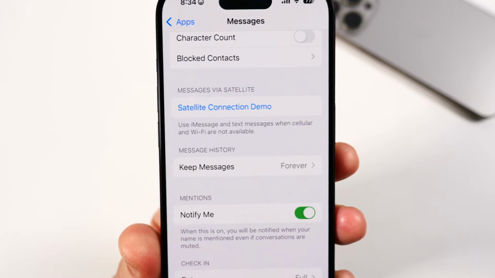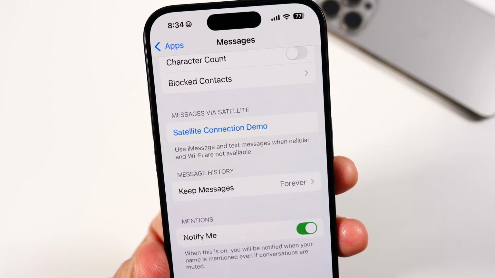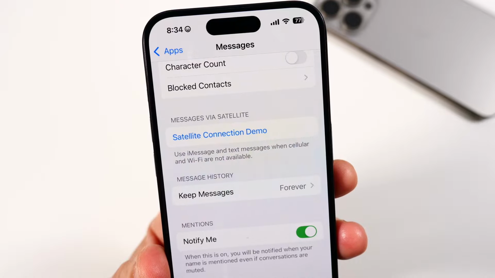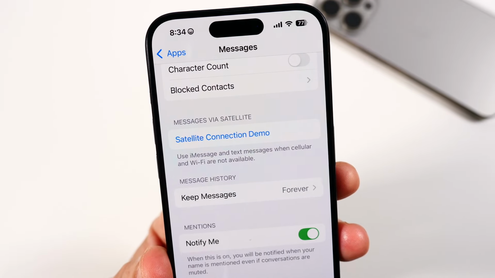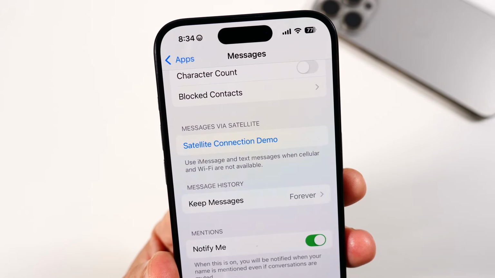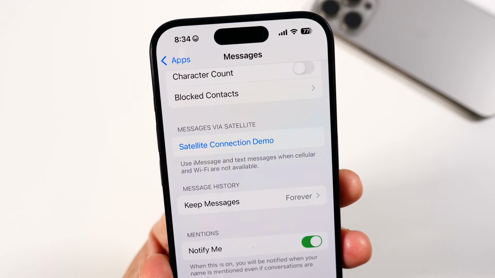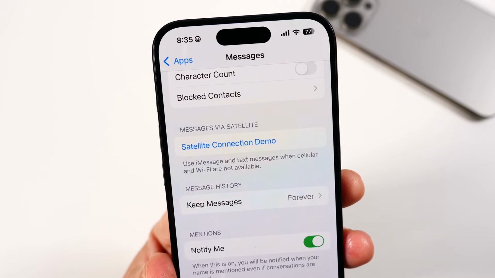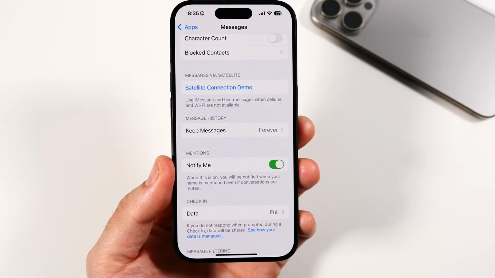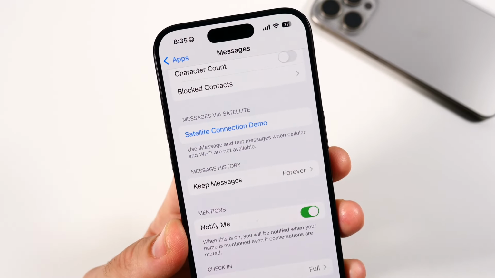Number 5 is messages via satellite. So you can use iMessage and text messages when cellular or Wi-Fi are not available. I think this is only reserved for iPhone 14 models and newer, like the 14 Pro, Pro Max. So make sure you check before. You might not see this in your messages. So depending on the model you have, this might be limited a little bit. So keep that in mind.